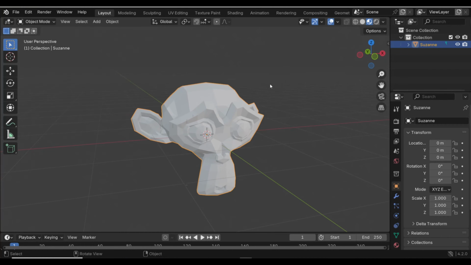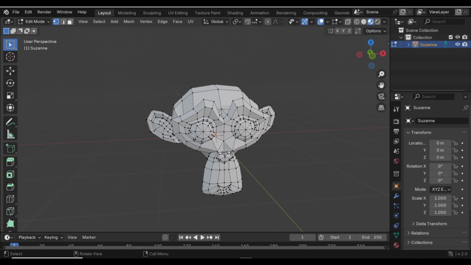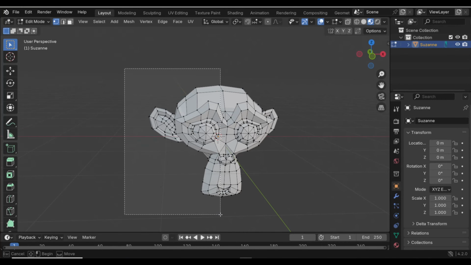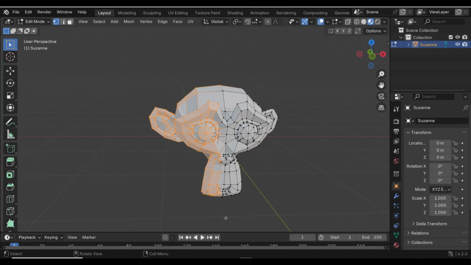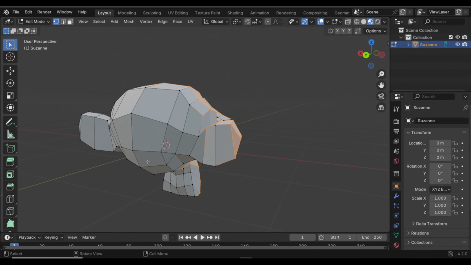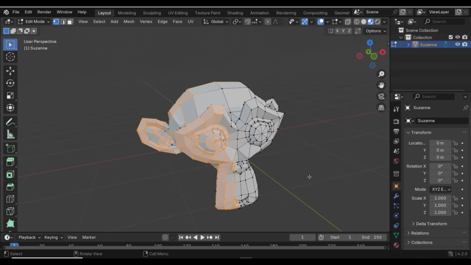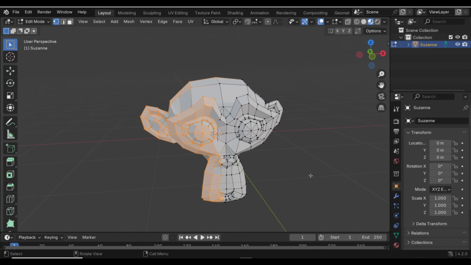So we've got this monkey here, and what we're going to do first is jump from object mode up here by hitting the tab key to edit mode. So now we can see the vertices, edges, and faces, and we're simply going to, from the front, drag select a bunch of vertices, right? Now if I flip to the back here, you will see that these have not been selected, and that's very annoying.